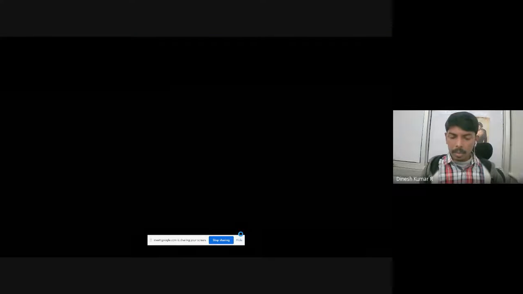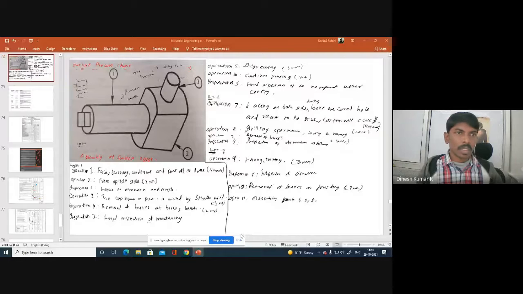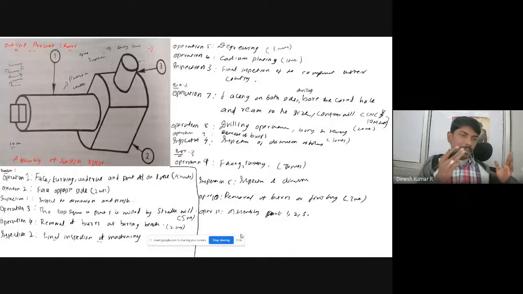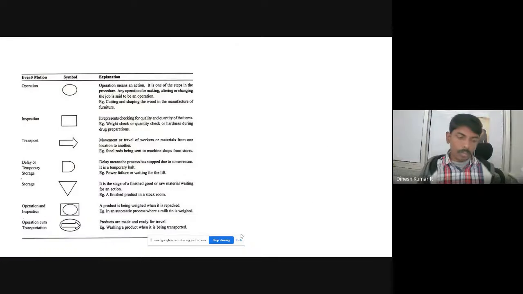So we were discussing the outline process flow chart, where different sequences of operation, eliminating a transport or delay or storage, are given with a normal sequence. Now we will move on to the flow process chart, which we discussed in the last class.